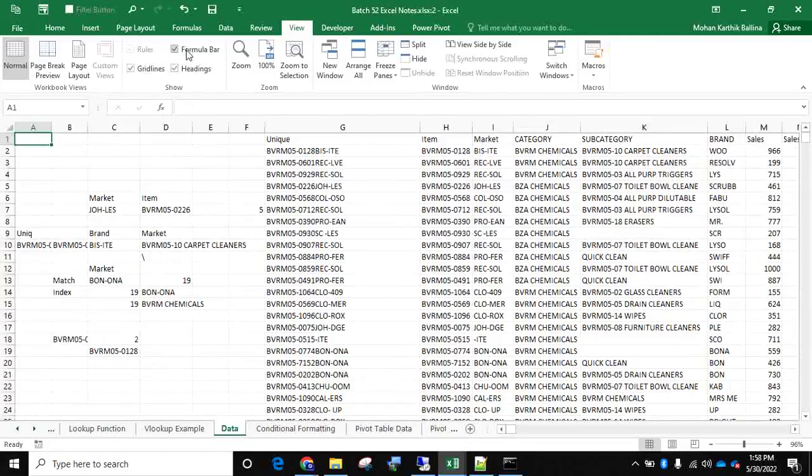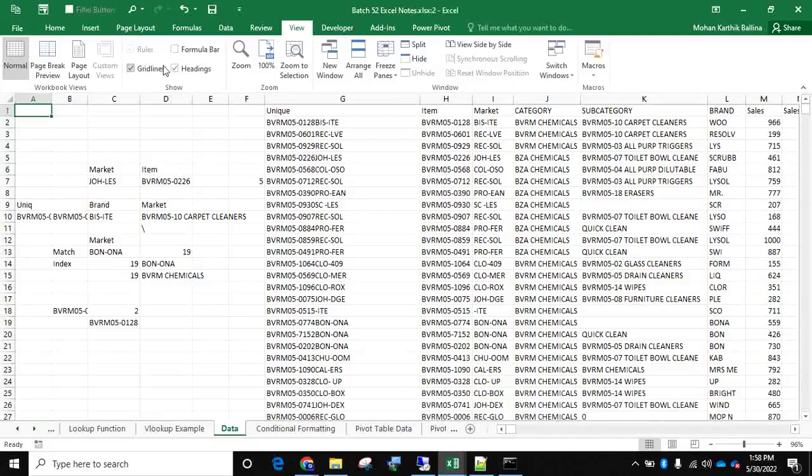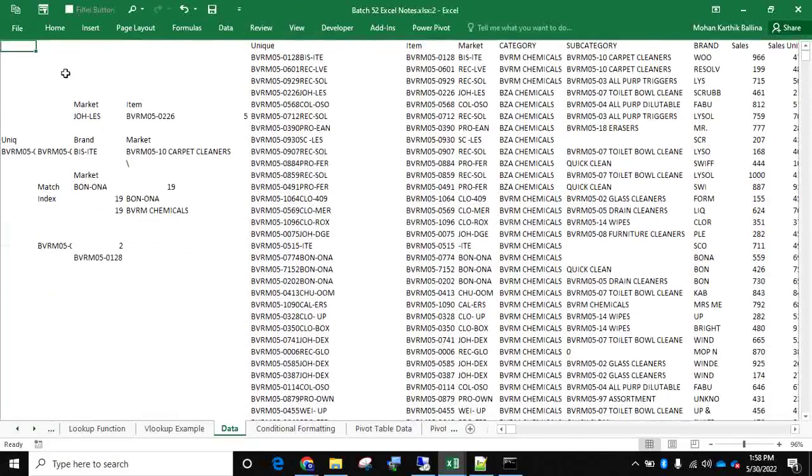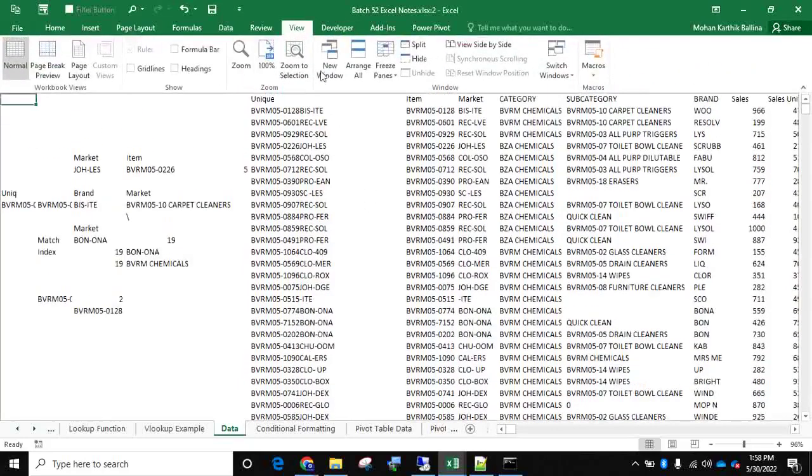Formula bar, this is the formula bar. You can hide this formula bar as well. You can hide this, you can hide this. See how the workbook has occupied the space. When you double click on it, the ribbon will open.